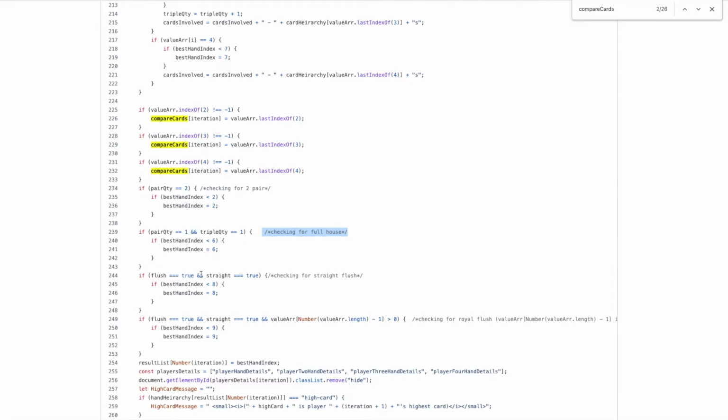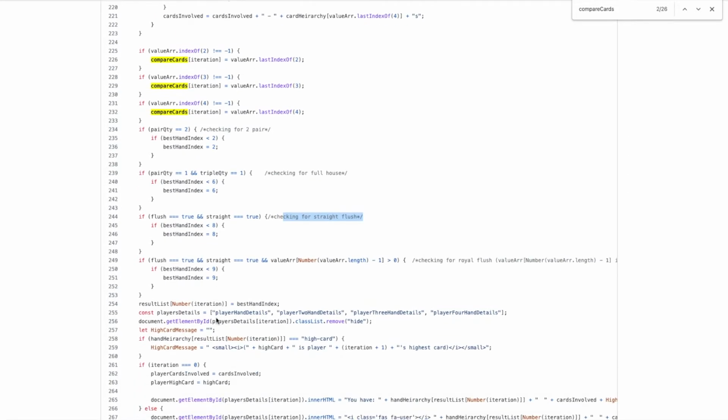They get reset every time a hand comes around. Checking for a flush. These were easy flags too. Flush, straight, and of course checking to see if they've got an ace. So this is basically if they have an ace.